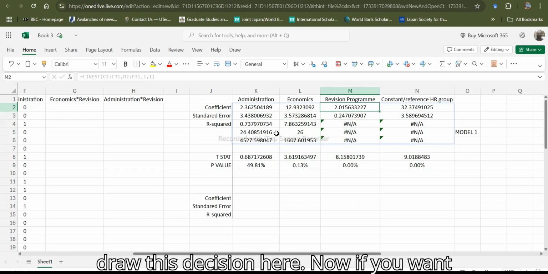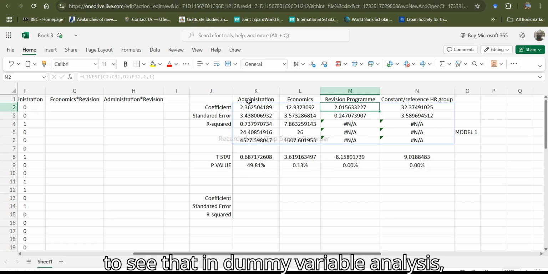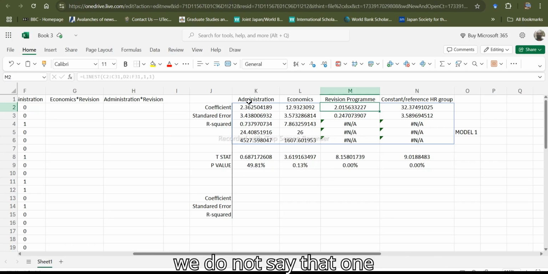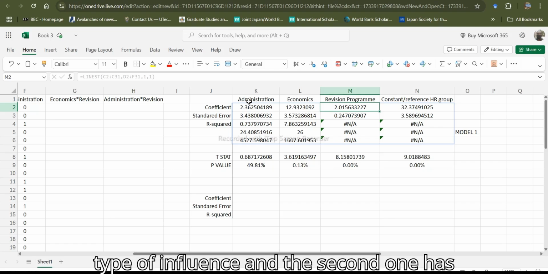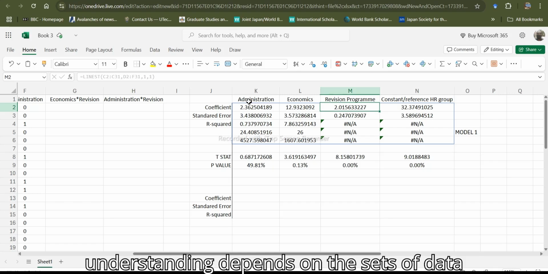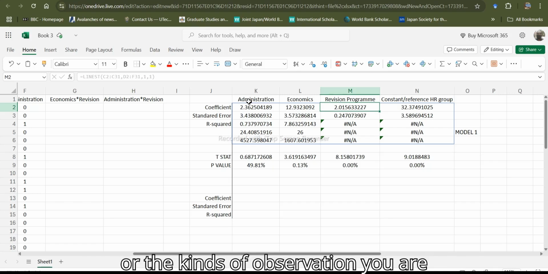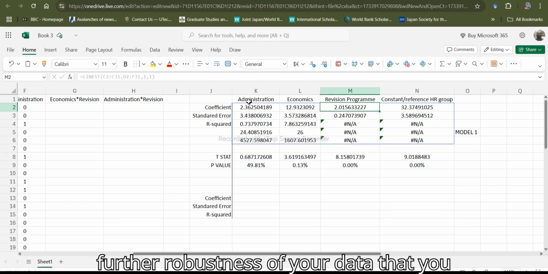Now, if you want to see that in dummy variable analysis, we do not say that one dummy variable has this type of influence, and the second one has this type. Then go for those types of understanding, depending on the sets of data or the kinds of observation you are doing. But it's instrumental that, with a good reason, you include an unrestricted model and compare that with a restricted model to see the further robustness of your data.